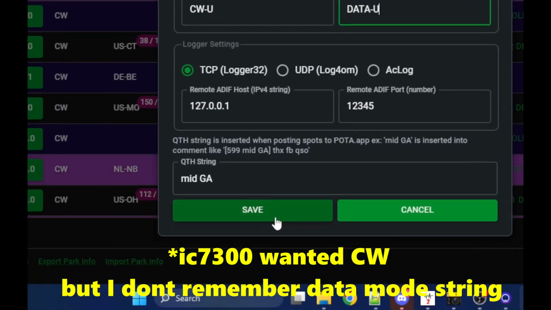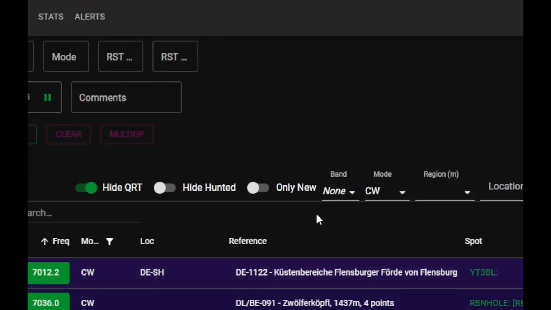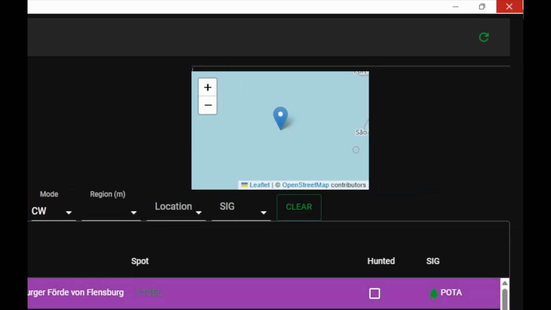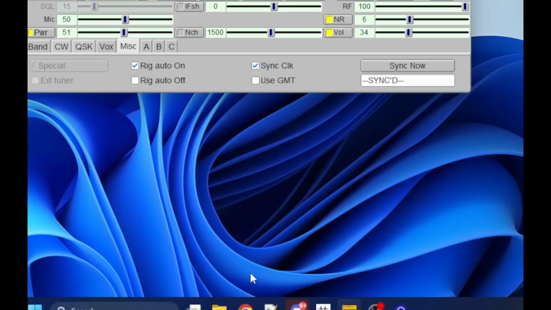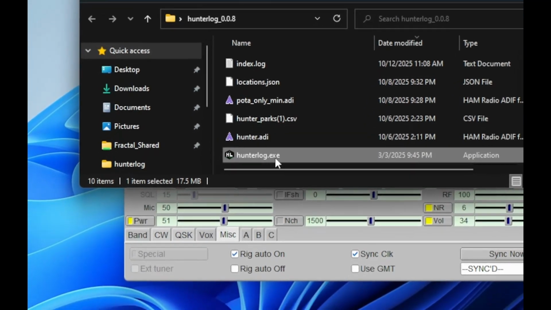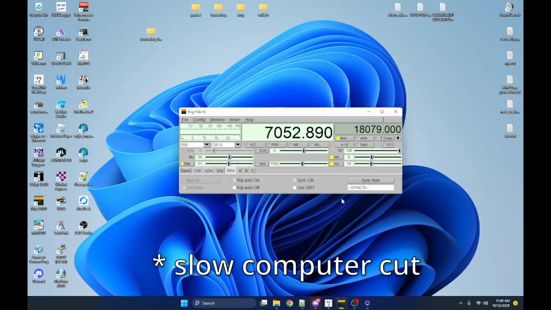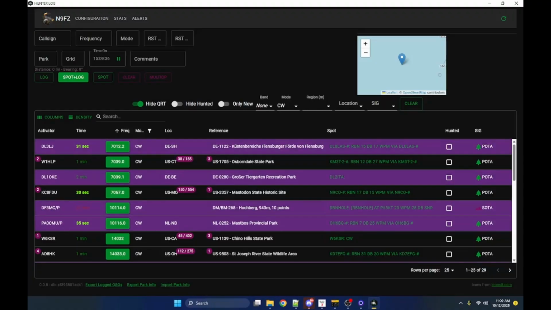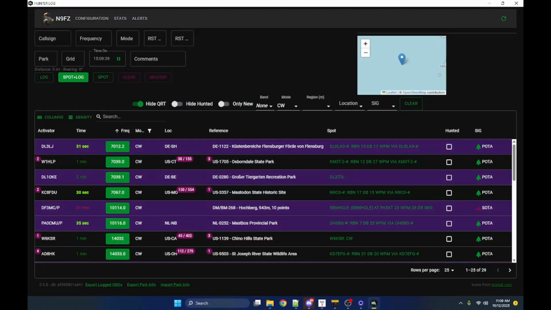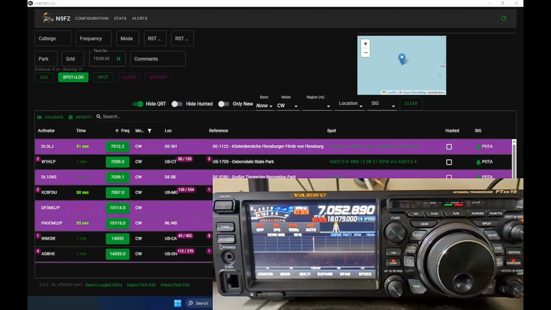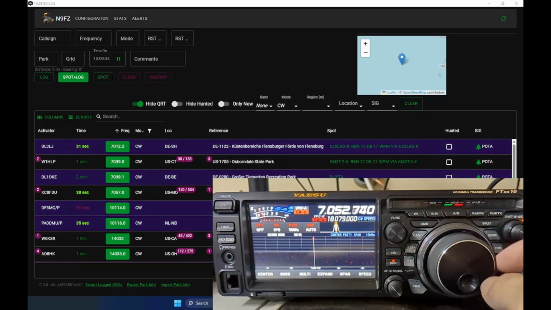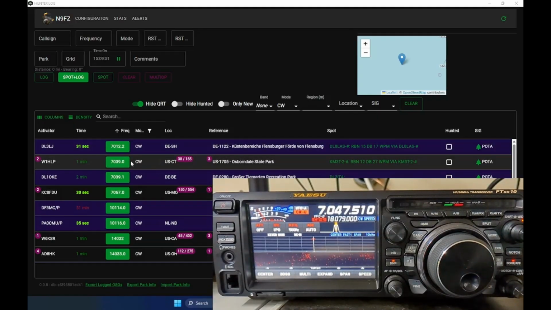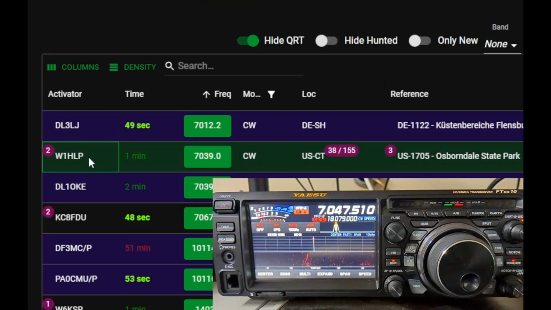We'll come back to the logger here in a second. But with that, I saved and changed. I probably want to restart. I will bring up something here. Hold on. Hopefully you can see my radio. And we'll just pick this first guy here.